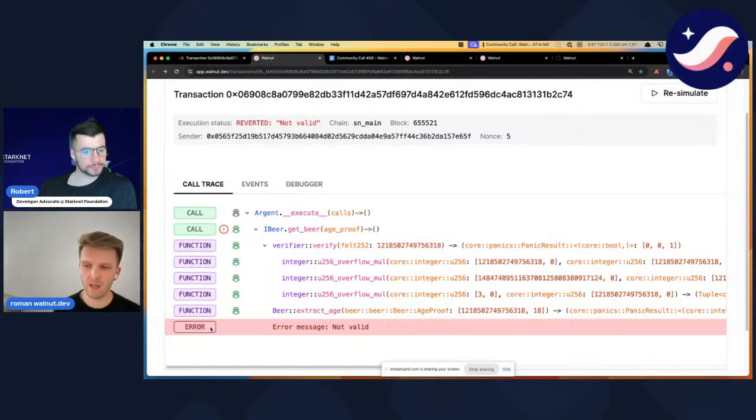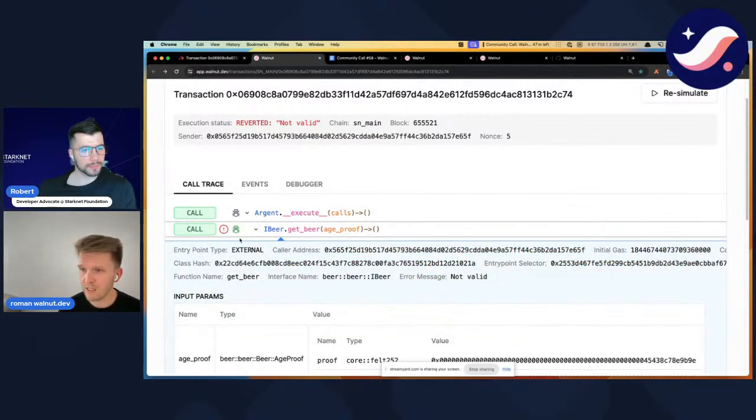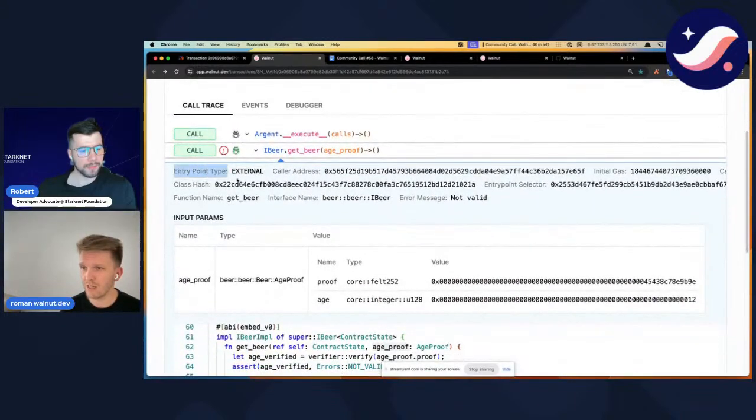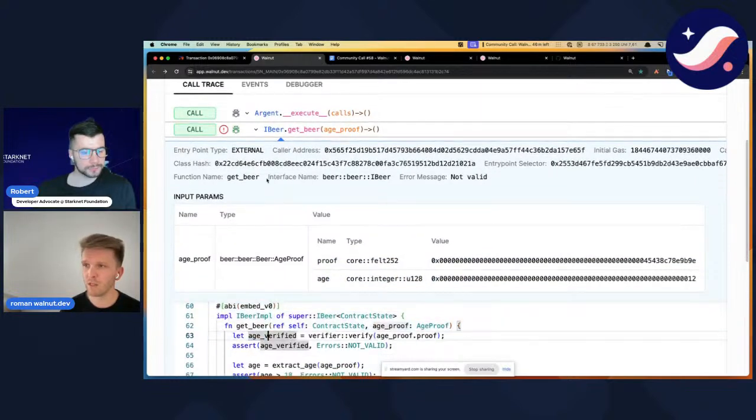And the last thing is an error. You can expand the call to get some more details about it. So this is a call to a contract. I can see details about the caller address, but also about gas, and about the error message in this case, because there was an error. You can also see the input parameters. So at this point, you can see that this parameter was called with these values, and you can see the source code.